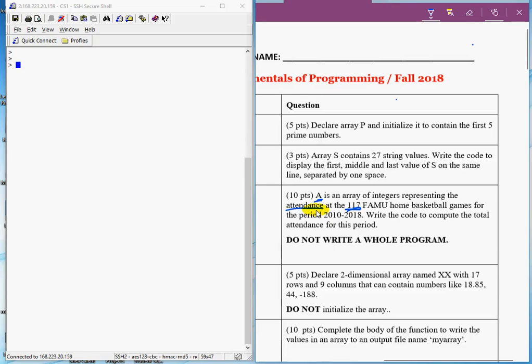It's whole numbers. So you know, you're not asked to do this, but you know that the attendance array is an integer array. It's called A, and the capacity of it is 117. That you know. But that's not the problem.